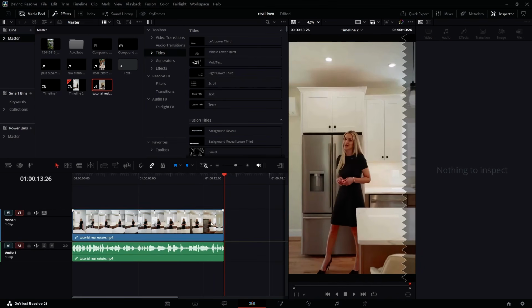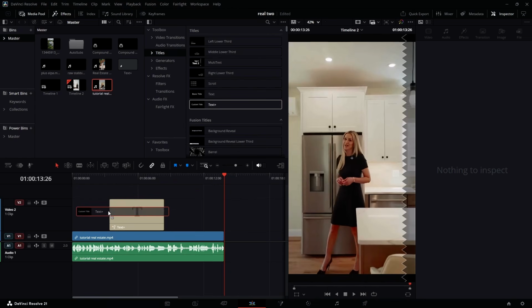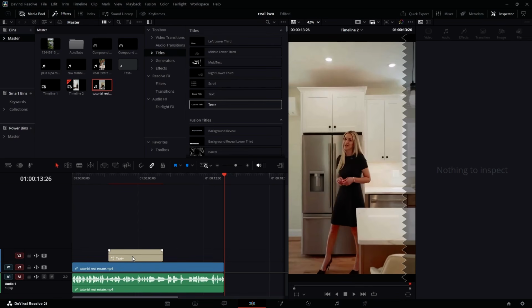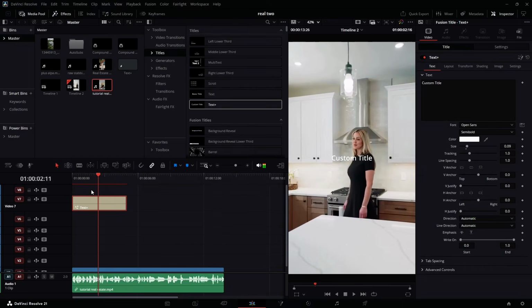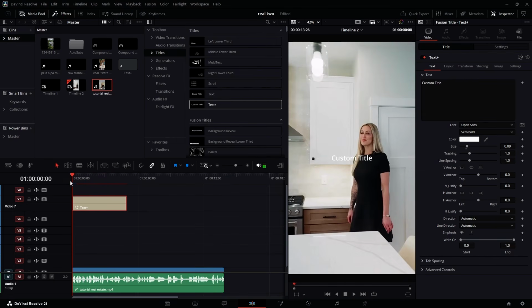I'm just going to cut it somewhere around here, and I'm going to reduce this down, drag and drop my Text Plus in here because I want to generate the text. So I'm going to bring this down here like this and take this up. I'm going to keep it somewhere around here, video layer 7. And now let's customize this text.